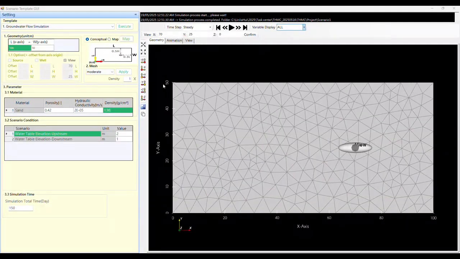This example simulates groundwater flow in a 2D environment. Begin by setting the simulation area to a length of 100 meters and a width of 50 meters. We can choose the model setup options, the conceptual, which uses a schematic layout. Next, define the source, monitor, and viewpoints using offset fields that align with the visual panel values.